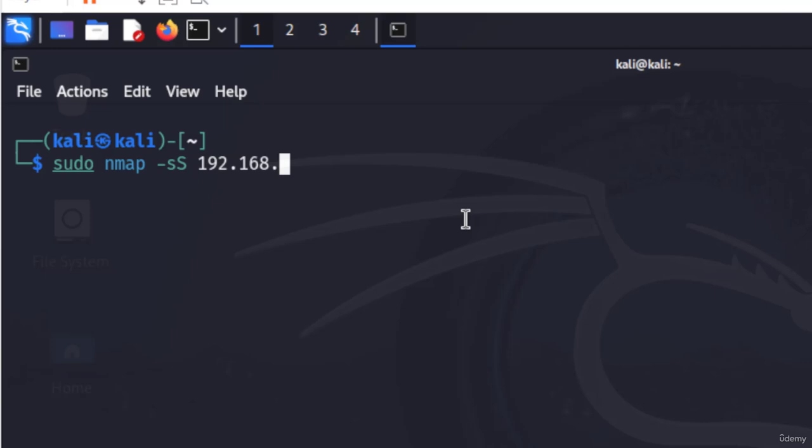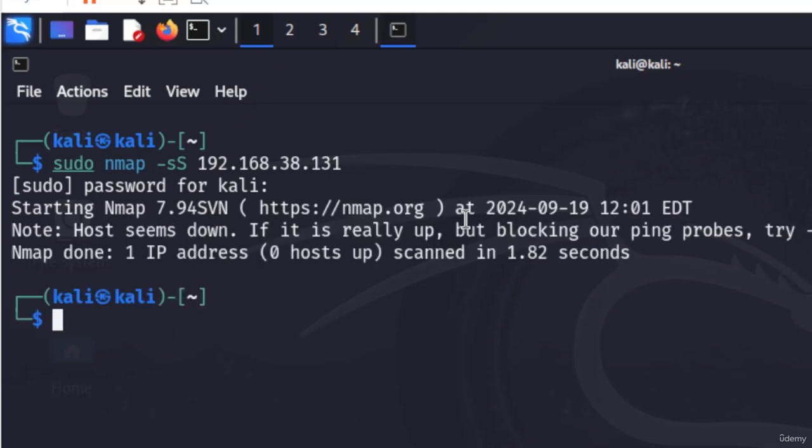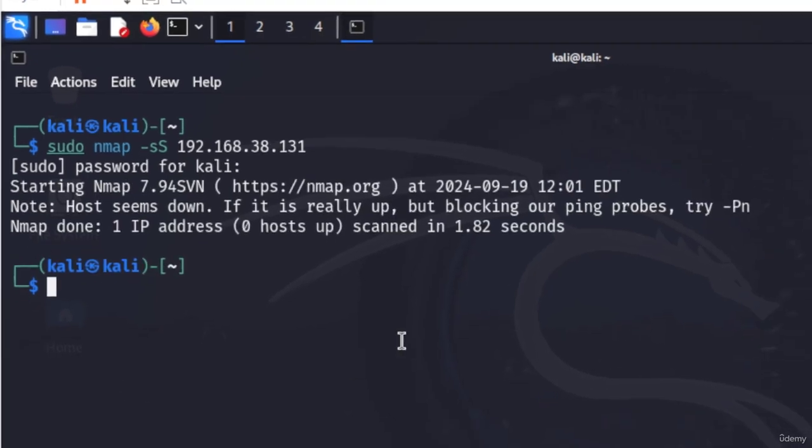What is the IP address? 192.168.38.131. It'll be different for you. Make sure that you find out the IP address of your machine and then you press enter. Asking me for the password. Password is Kali. Okay, it says it's down.